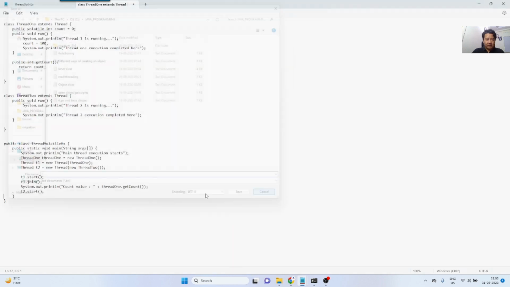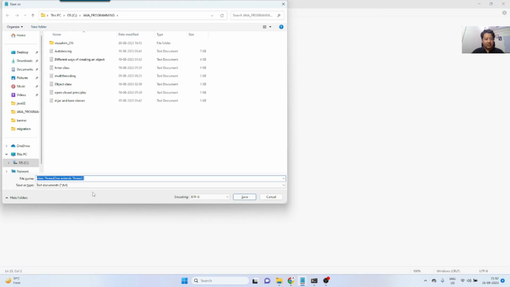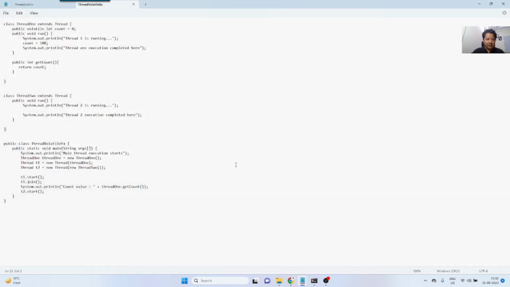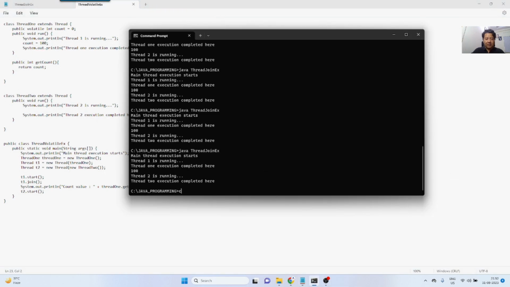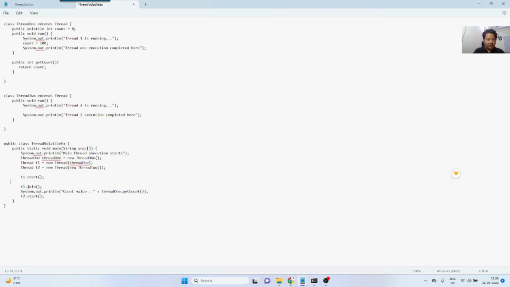So I need to see this class, ThreadVolatileExample.java. Here I'm saving it. To the screen, cls, javac ThreadVolatile. It must be caught. Okay, I need to declare the try catch here.